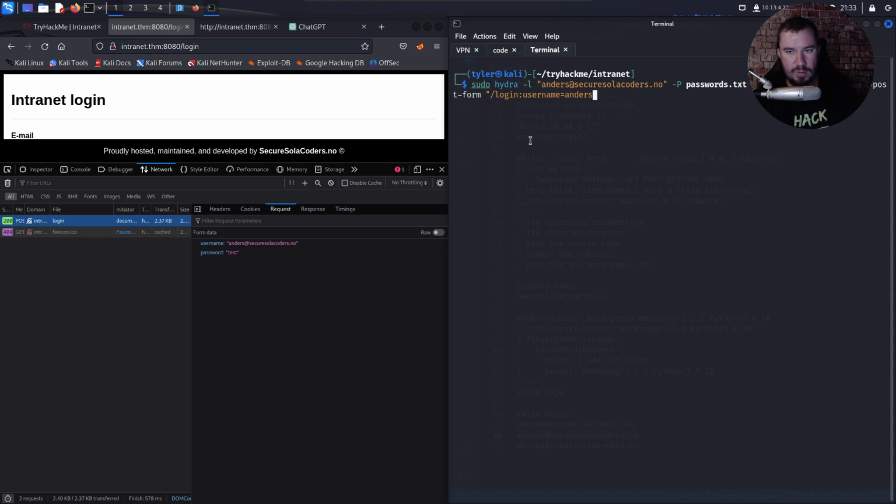And now we're going to URL encode the @ character because we're passing this on a web form. I don't actually know if this is required, but this is how I did it. It may automatically do it in transmit, but when I did it, I URL encoded it just to be sure that everything was working well. So that's the URL encoded version of the @ sign, and then securesolacoders.no. And now we have to specify the password.